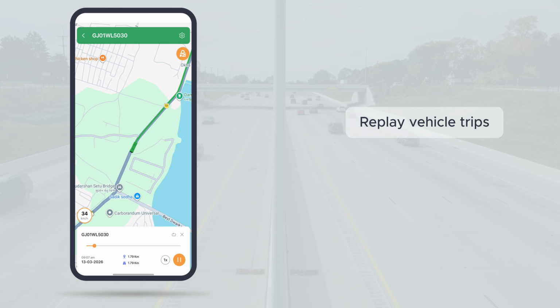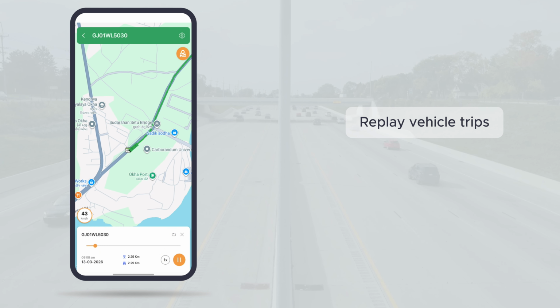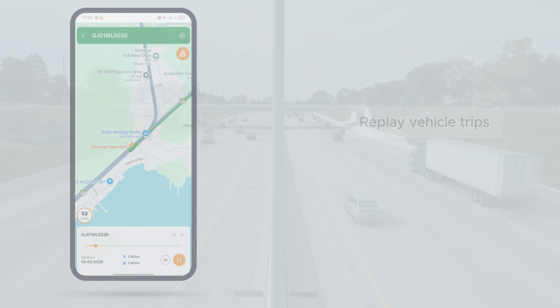With the playback feature, you can easily review the complete trip history along with detailed movement and activity insights.